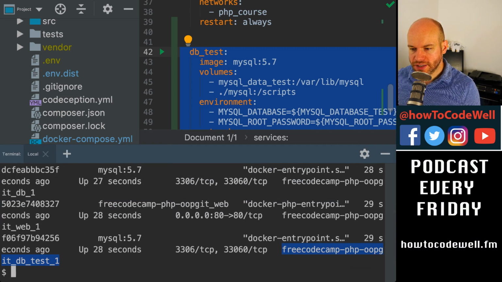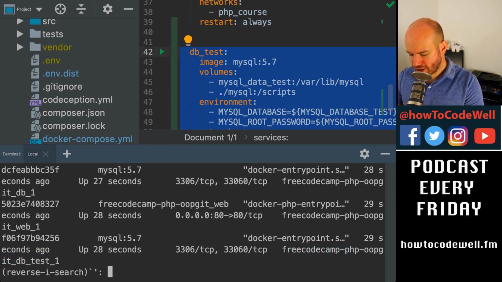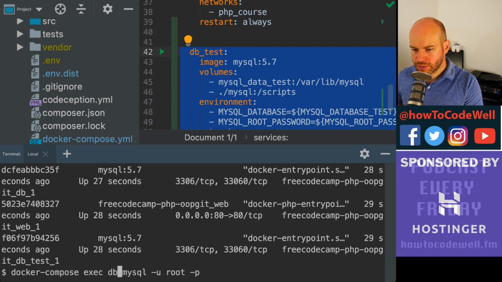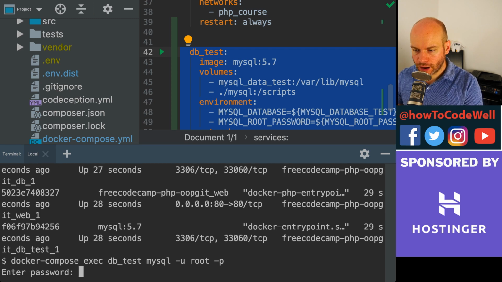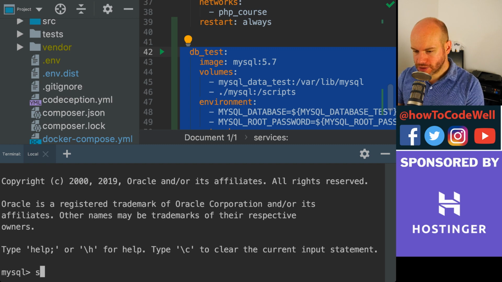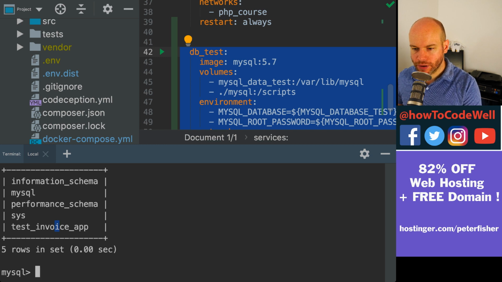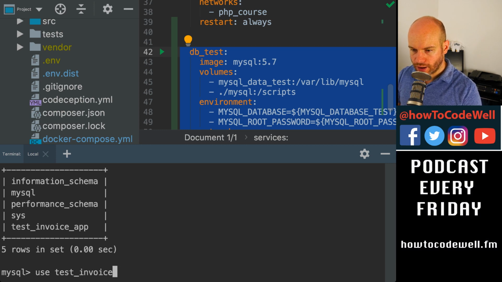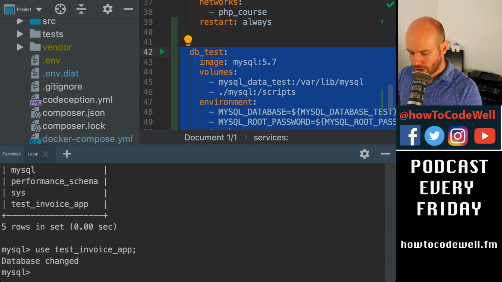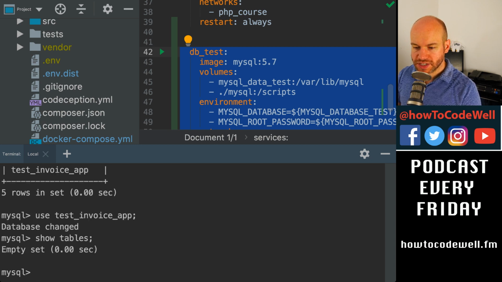That's pretty cool. Let's just double check though that everything is as expected. I'm going to just do a reverse search, see if I have MySQL. We do. So this should now be DB_test, which we're in, and we should be able to do show databases, and we should now have the test invoice app. Okay, let's do a use test invoice app and have a little look around. I don't think it would be app. Show tables. I think this is going to be completely empty, which it is.